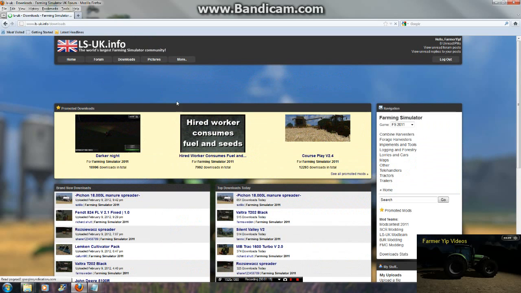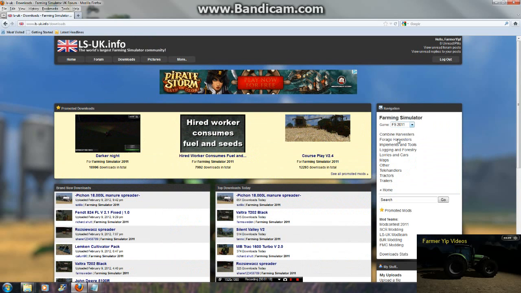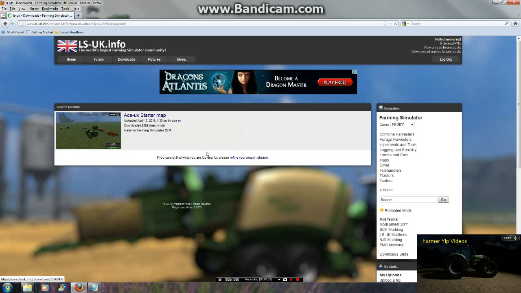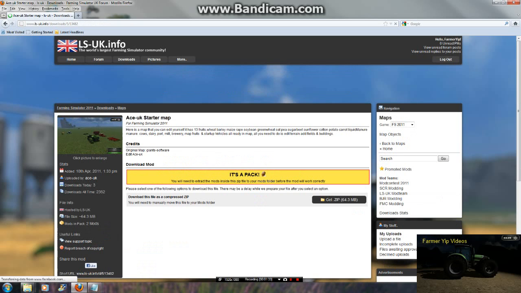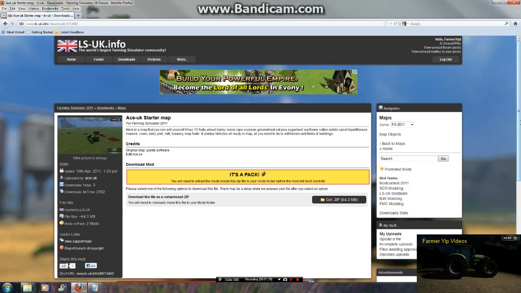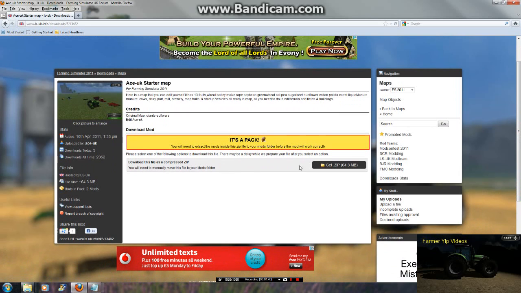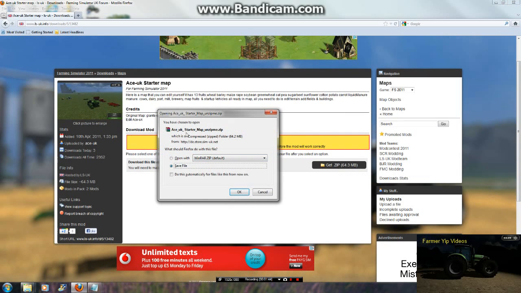Click on the Downloads tab. Make sure you've got Farming Simulator 2011 highlighted, and then do a search for starter map, like so. And then you come up with Ace UK starter map. Click on that to select it. Hats off to Ace UK for providing this map. Like I said, there are others, but this is the one I'm familiar with, so I'm using this one for the tutorial. Get zip and download this.